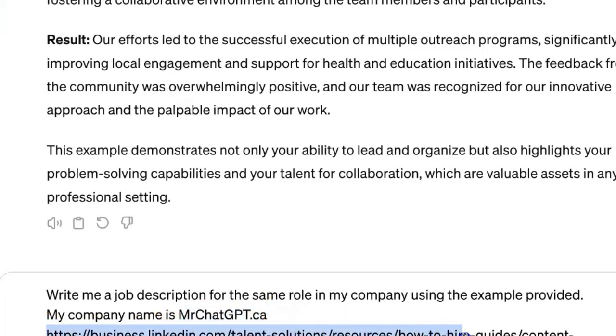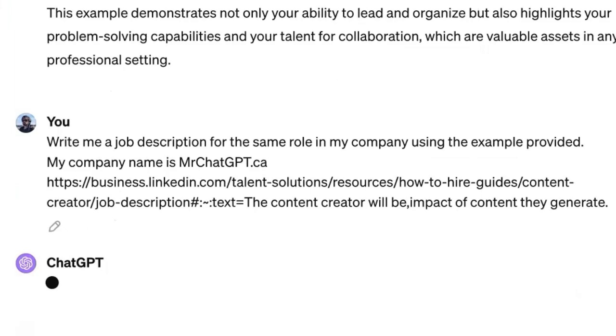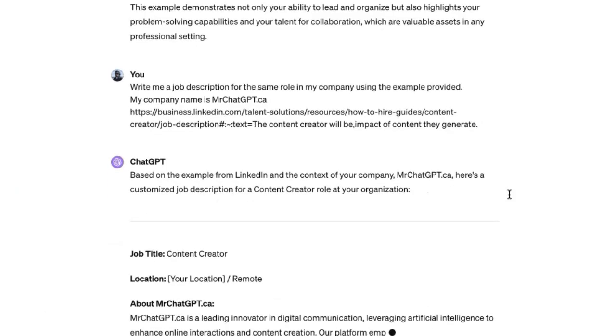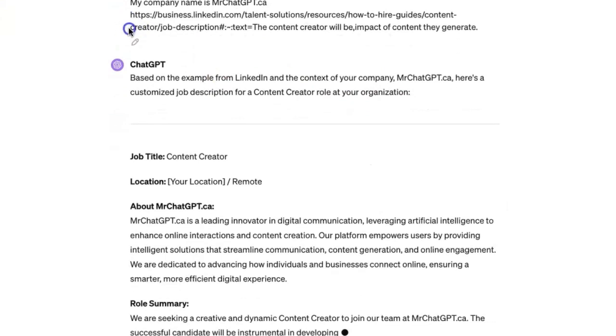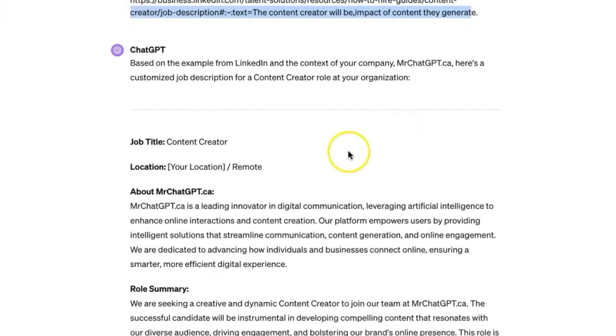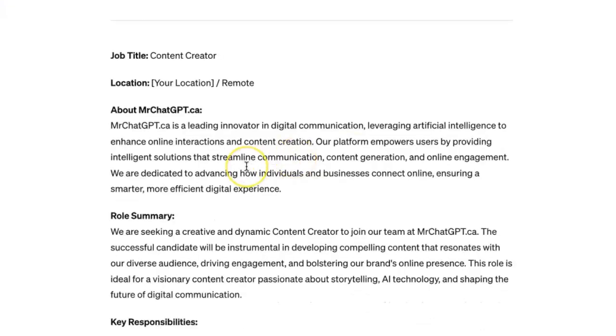And here's the LinkedIn post about a job description that I was looking at. So if I provide this link, start again. Now this time GPT will create a job description which will be very similar to the job role here. And this one contained a lot of HR words. So that's what I expect GPT to do here as well.